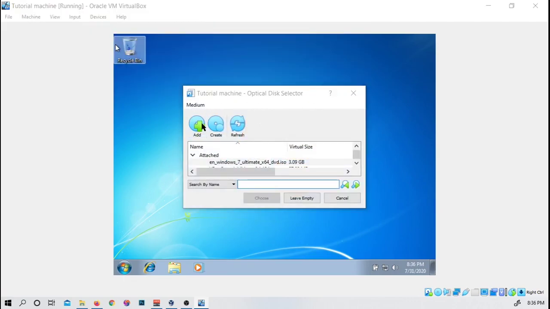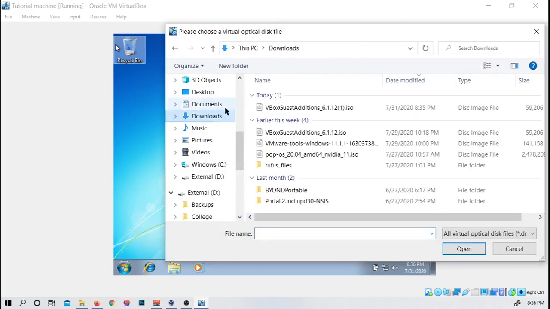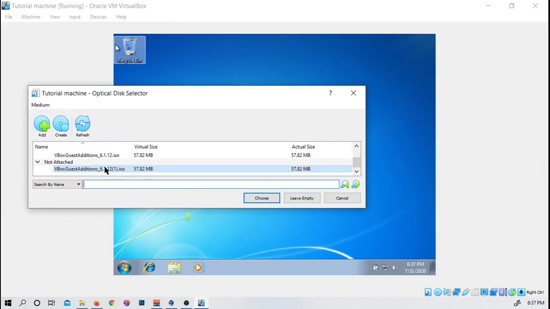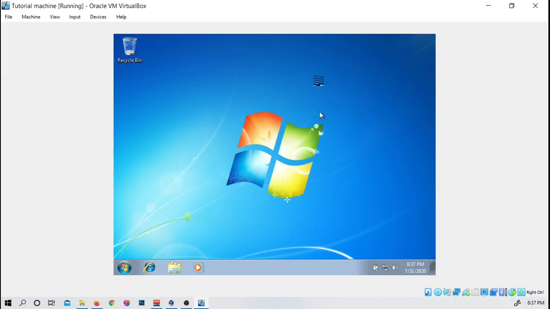We're going to press the add button. We're going to go over to our downloads, click on Vbox Guest Editions, select open, and then make sure that we have Vbox Guest Editions chosen. So select it, press choose, and it is going to load into your VirtualBox like as if it is a CD drive.